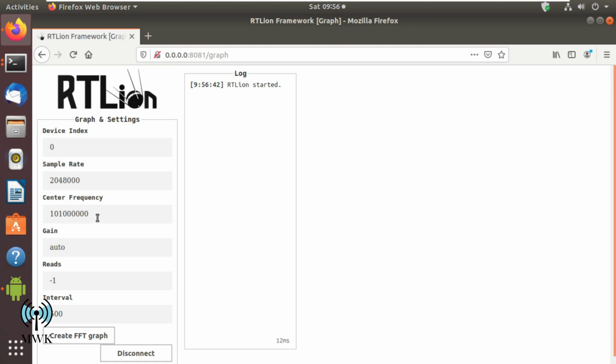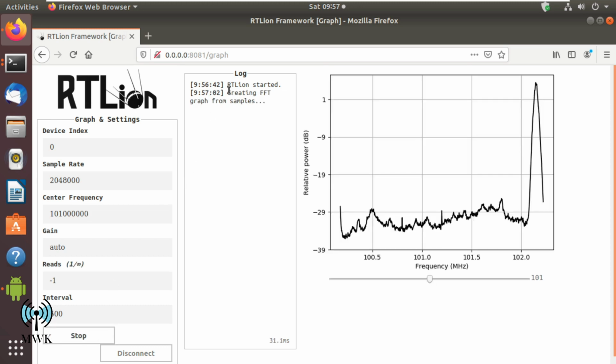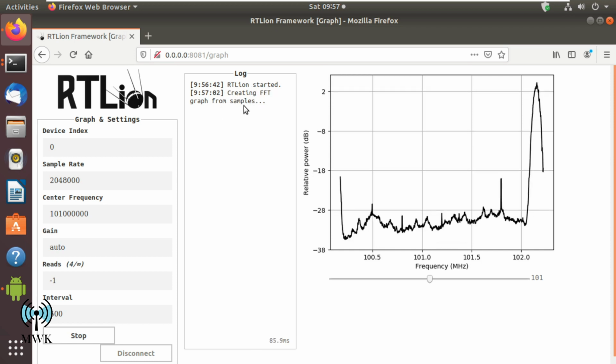Okay, let's put the center frequency. For example, I will put 101 megahertz, 101, and after that 6 zeros to make it megahertz. Let's create the FFT graph. Just click here. As you can see here, RTLion started and is creating the FFT graph from samples.